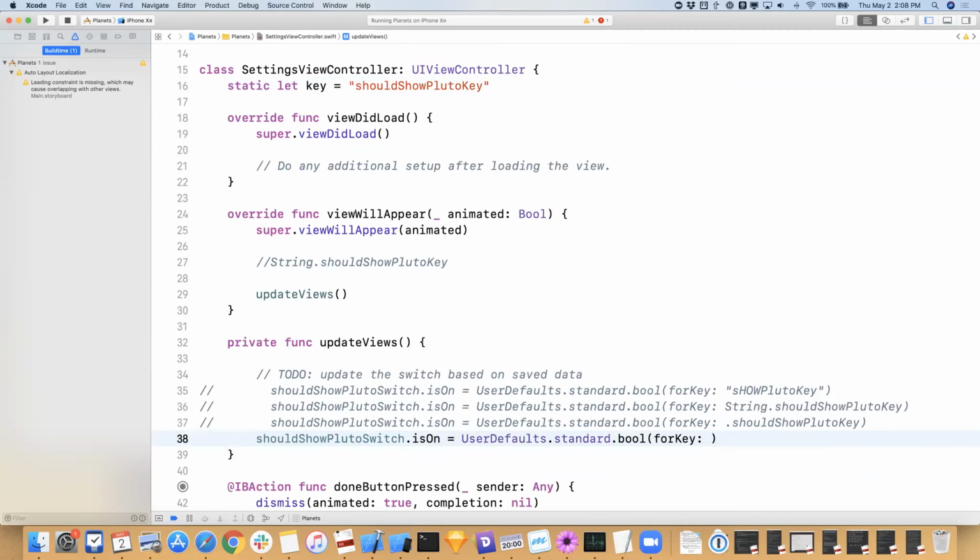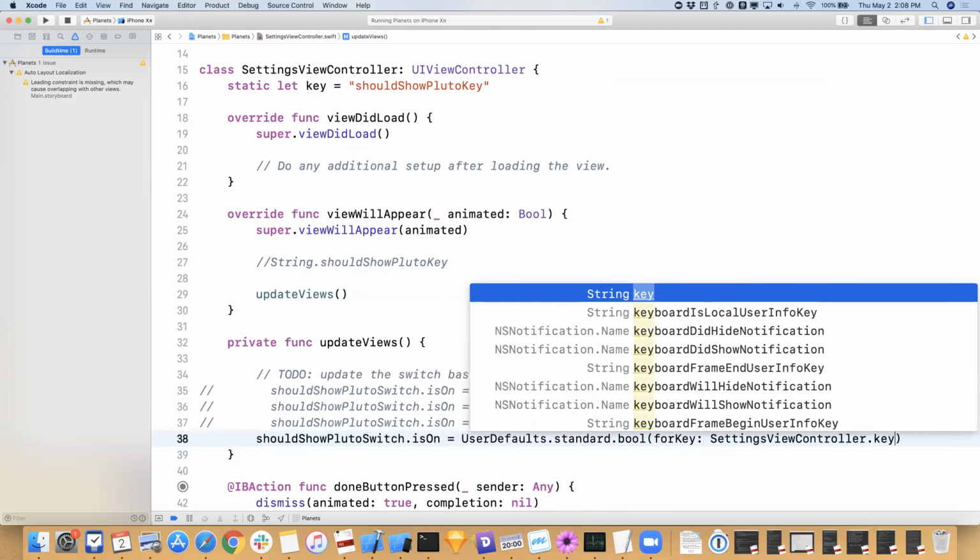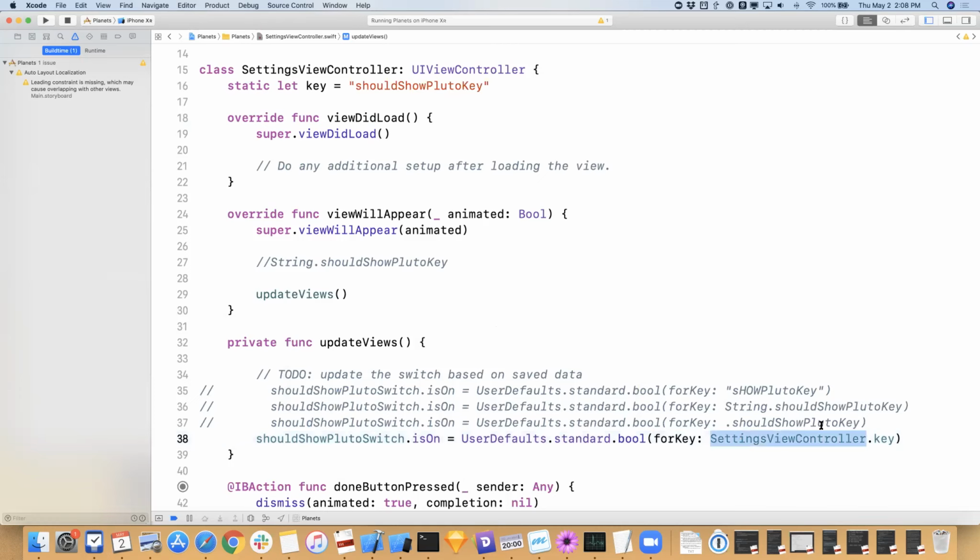It's going to give me a suggestion for the other one. If I want to use it, I would have to say something like settings view controller dot key, and I would see it. But I would be forced to write all of this. So it's kind of like a clever thing that allows me to not have to do it this way, if that makes sense.